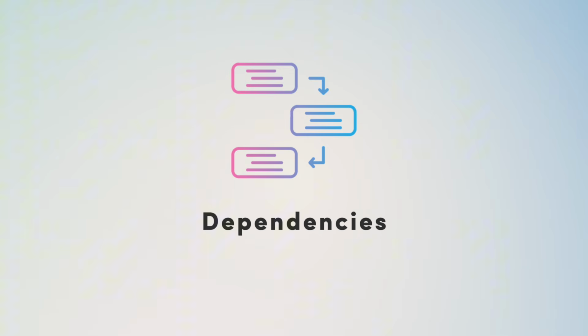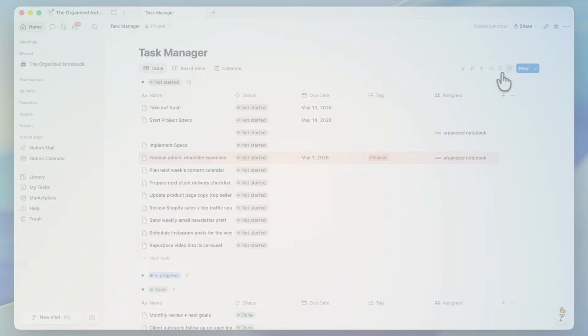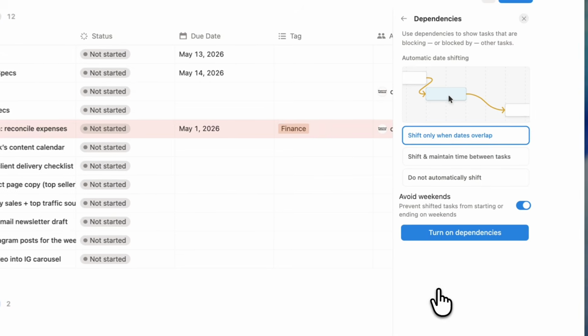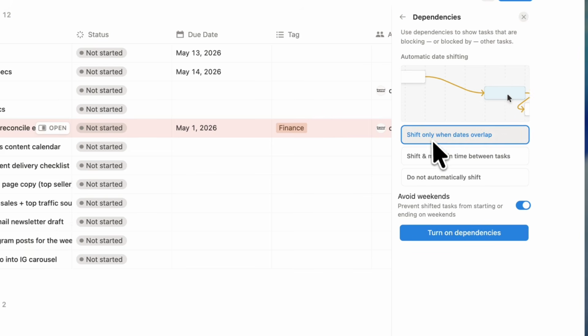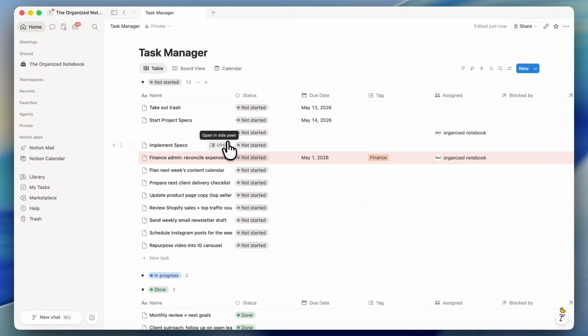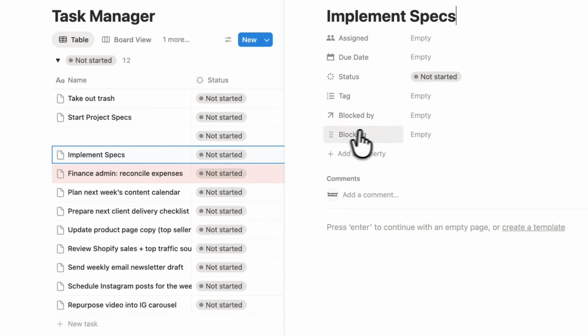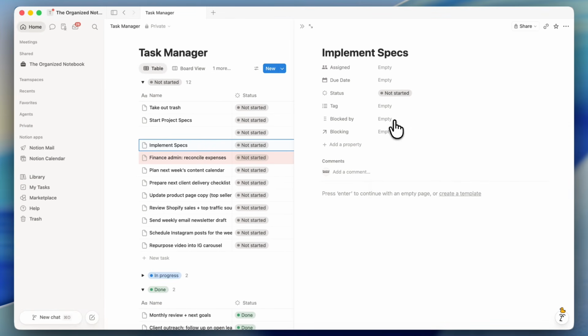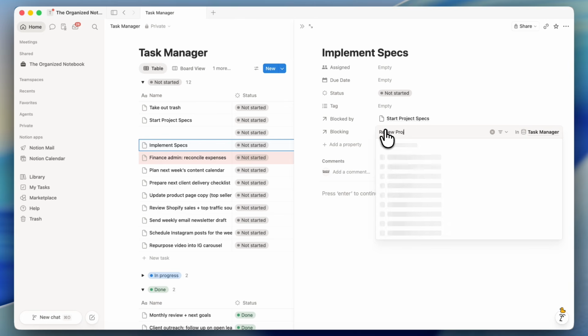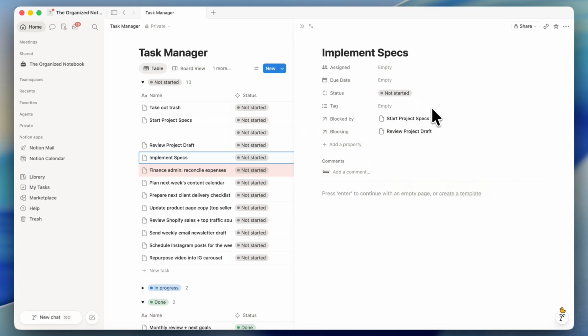The next tip that I have is that you can go to your settings over here and go to the more settings and add something called dependencies. If you add dependencies and I choose shift only when dates overlap and turn it on, it basically allows you to create connections between two tasks and the order they should be done. So for example, with implement specs, it could be blocked by the start project specs, and it could be blocking the next one, which is to review project draft. And you can even create that new task over here.